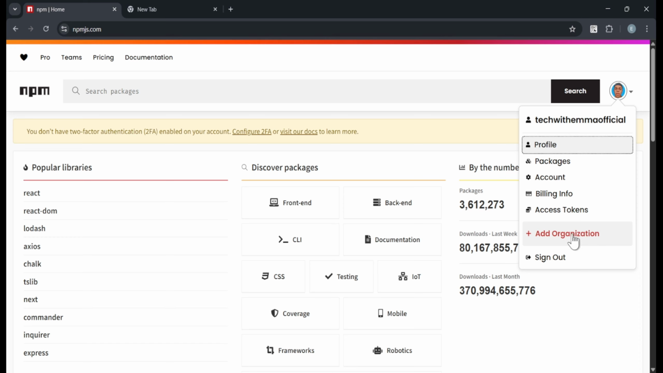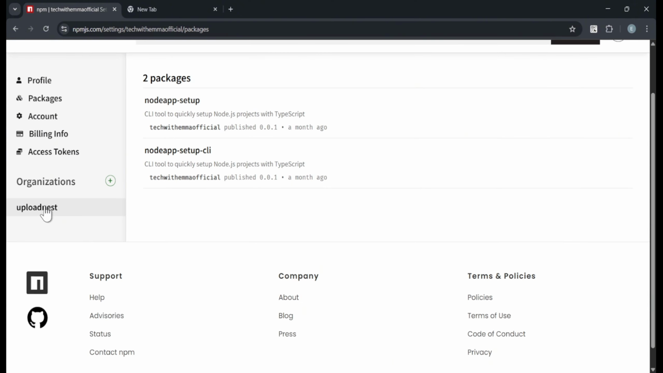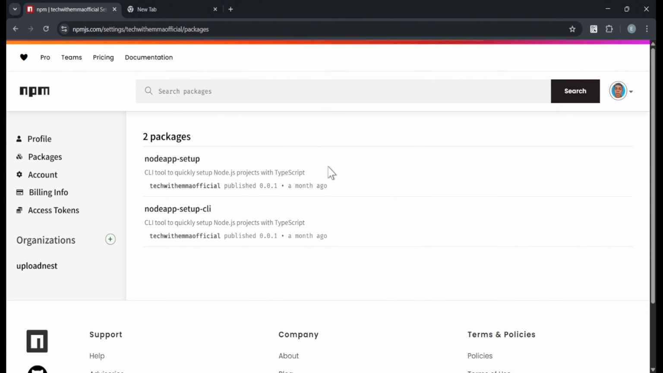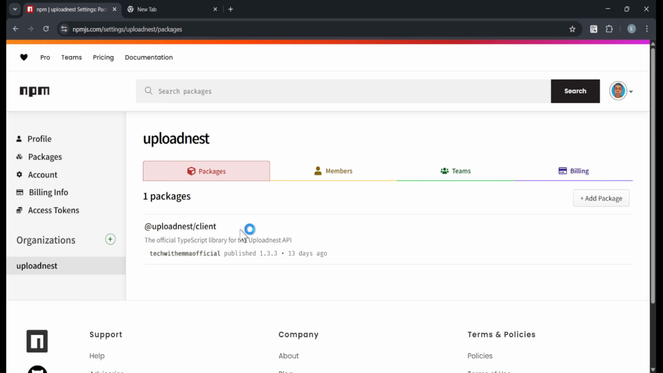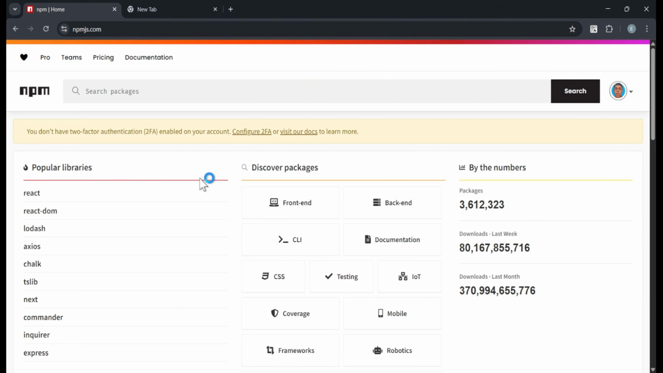So I already have my packages, and I've already created upload next. If I go into packages and I come over here, if I go to organization, we can see upload next. And if I go into upload next, you can see I have one package there. So this is an organization. But you can see other packages that are not under an organization, I just defined there. So basically, this is how to name the package. So let's go ahead to the code and let's create the first package.